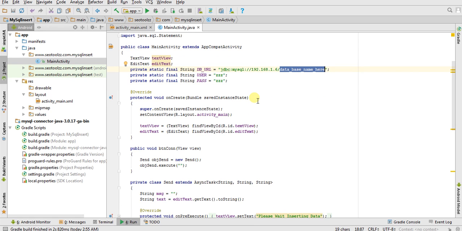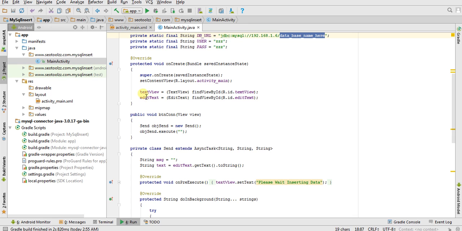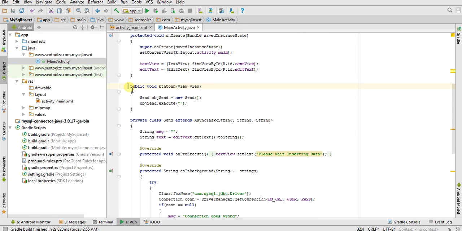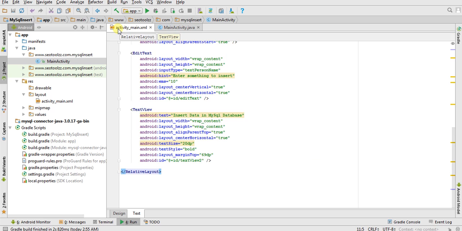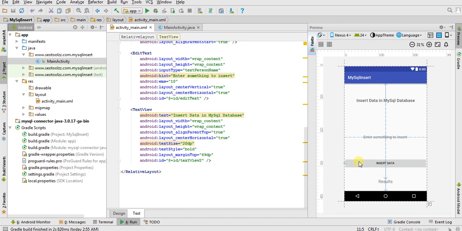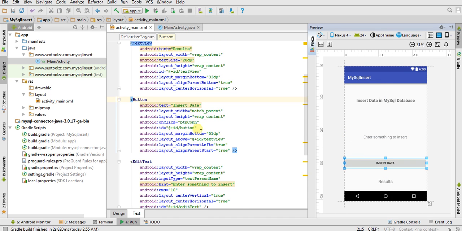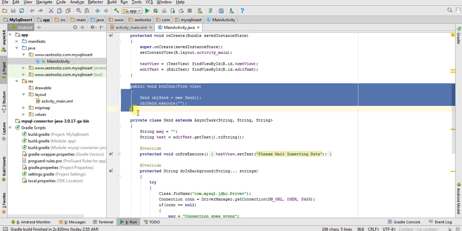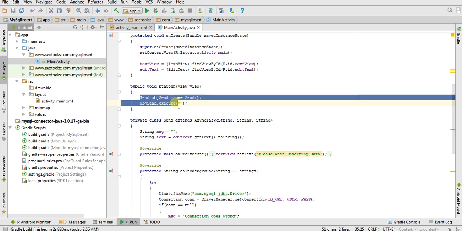Now come to the onCreate method. I have declared the EditText and TextView that I have just inserted on the layout. This is the onCreate view of the button, because you can see here I have created an onClick listener in my button, this line. This line is calling this function, and this function is actually calling an AsyncTask.